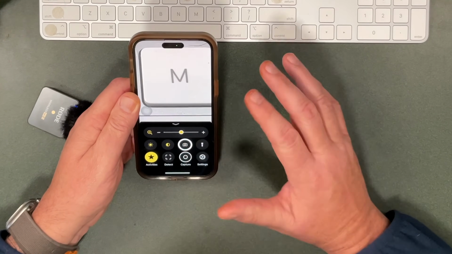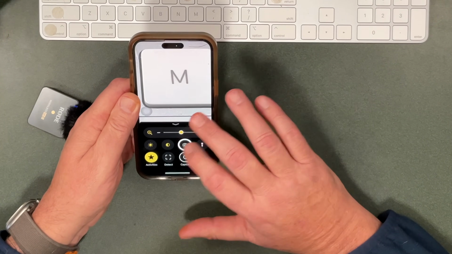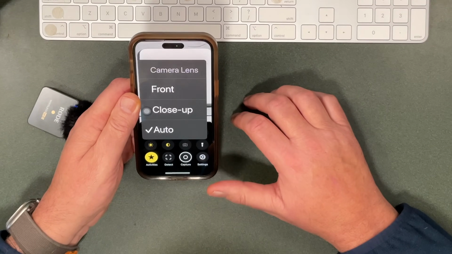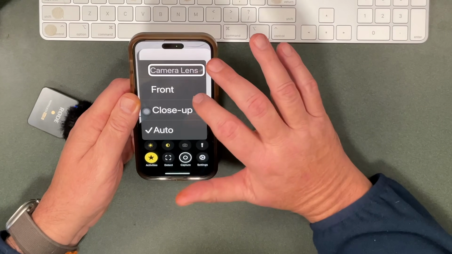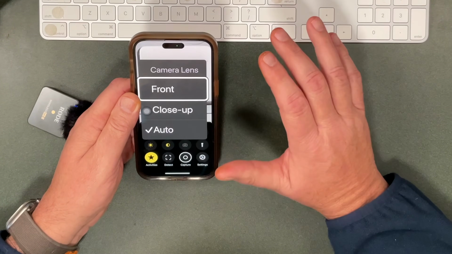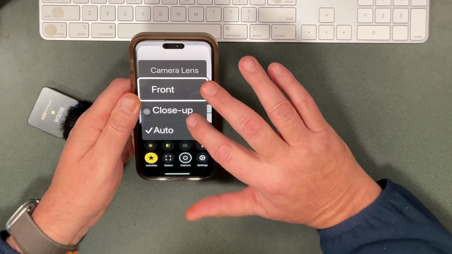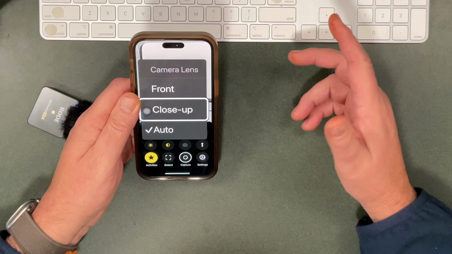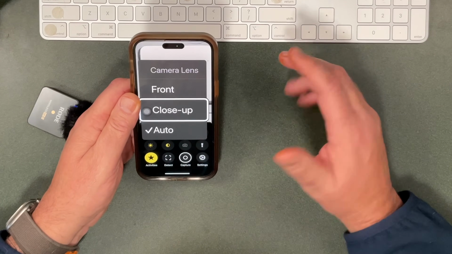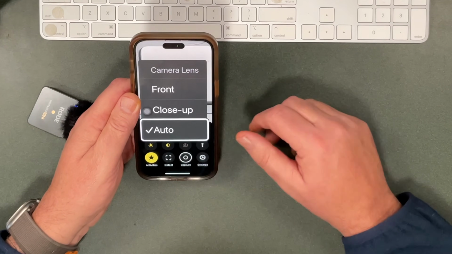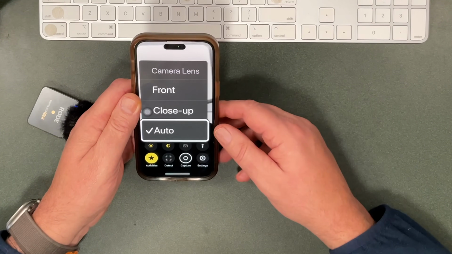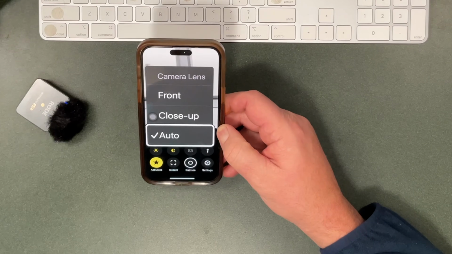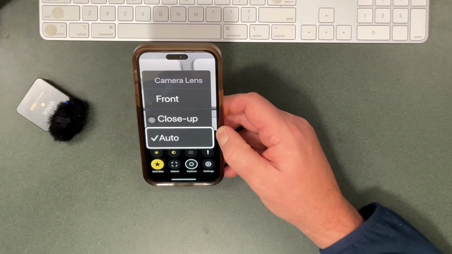Cameras. Well, I can choose which camera I want to use. So I'm going to go ahead and open that up. Camera lens. And the camera lens, I can use the Front button, front camera, which I'm not going to use. Close up button. Close up, which if I need to, I could, but I usually use Auto.